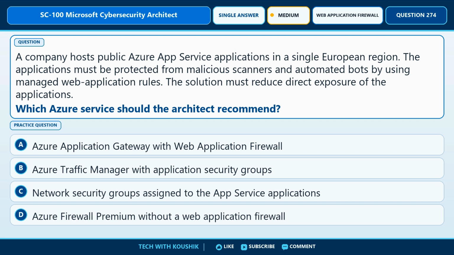Option A. Azure Application Gateway with Web Application Firewall. Option B. Azure Traffic Manager with Application Security Groups. Option C. Network Security Groups assigned to the App Service applications. Option D. Azure Firewall Premium without a Web Application Firewall.